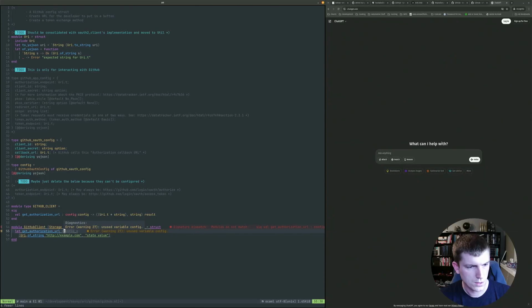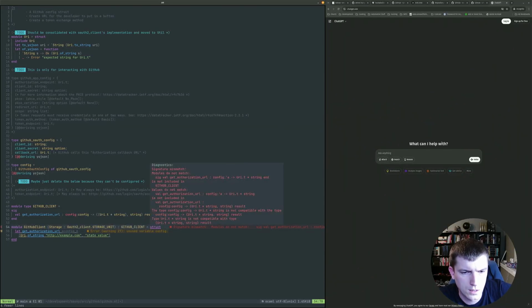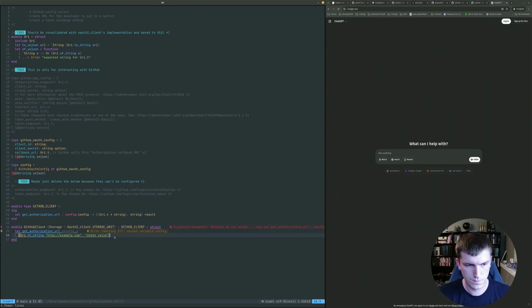Okay, why doesn't it mismatch? Unused variable config, yeah, no, duh. Alright, this requires modules don't match. Val get authorization URL accepts config returns. Oh right, it's supposed to return a record. Yeah, there we go. Result type. So we return a result type. We have an unused config. It is what it is. Our config has a client ID, so we'll use config here. That way it doesn't get upset. Dot client ID. There we go.